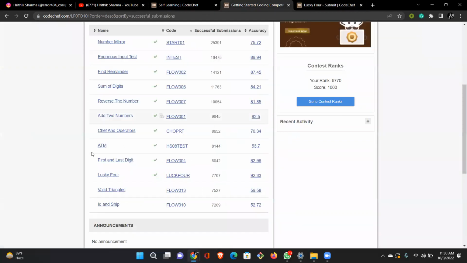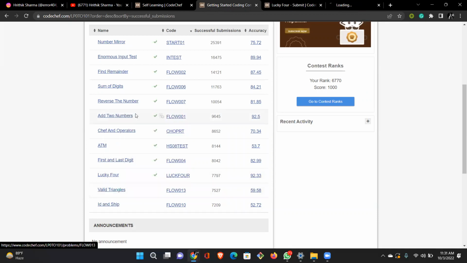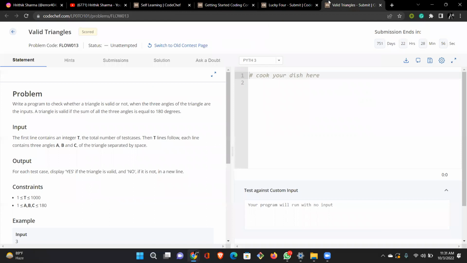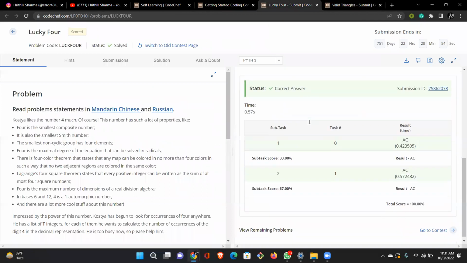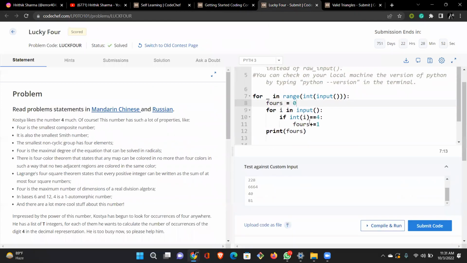While it is submitting, let's hop into the next question. A valid triangle. Well, let's just check this. Okay, now it's giving the correct output. So this type of thing you can just use every time in Python: try to shorten your code and do the maximum work you can.